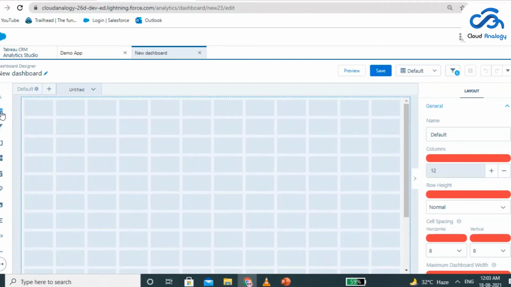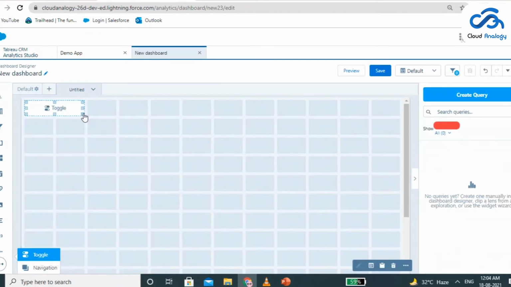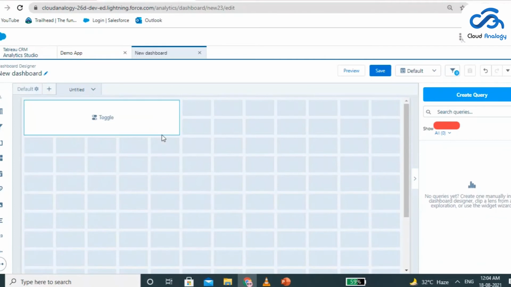The first one is chart, table, we can use filter here, containers, components, date, links, images, list, numbers, range, and two more, toggle and navigation. We can use whichever we want according to our requirements. Like, if we want to use the toggle, I'll just drag and drop it here. I can expand it according to the area.